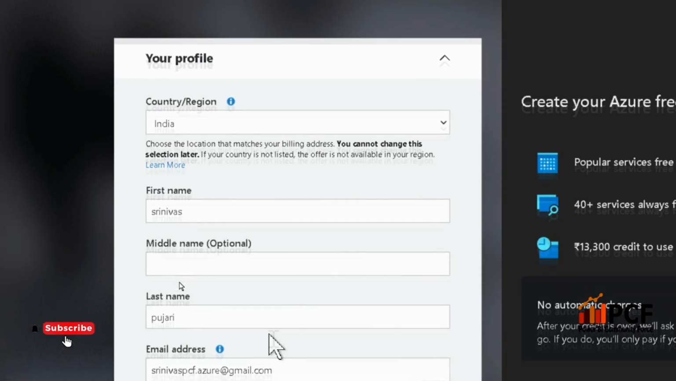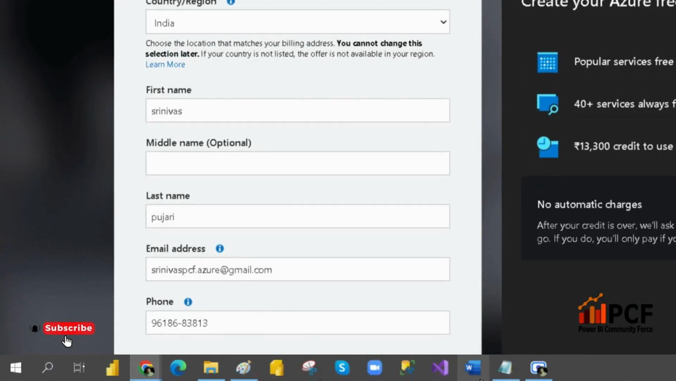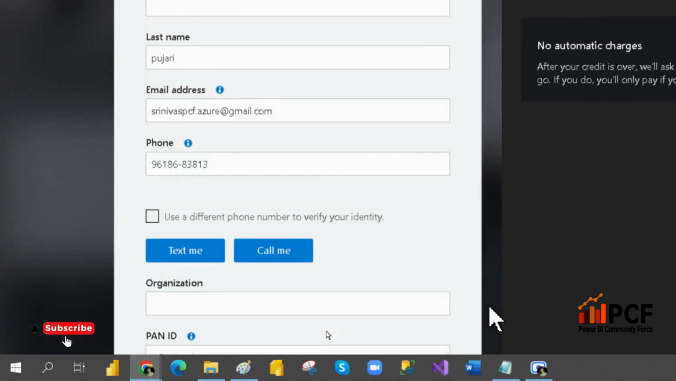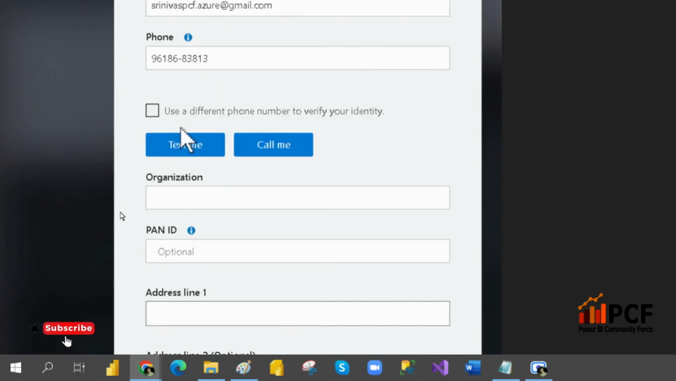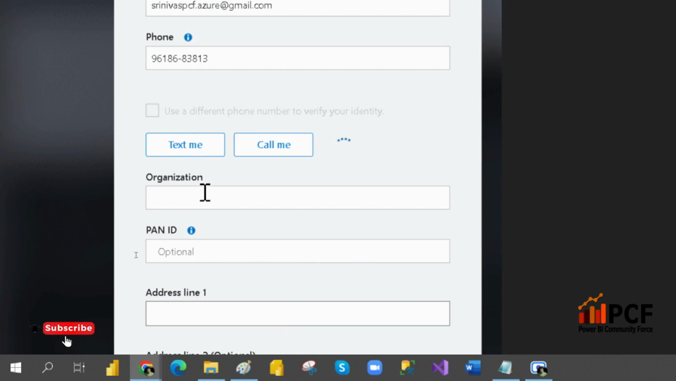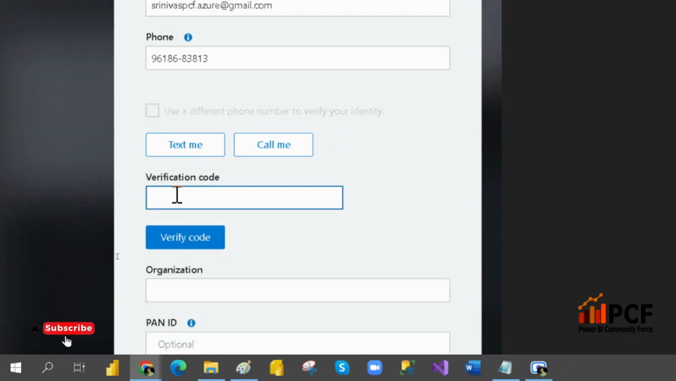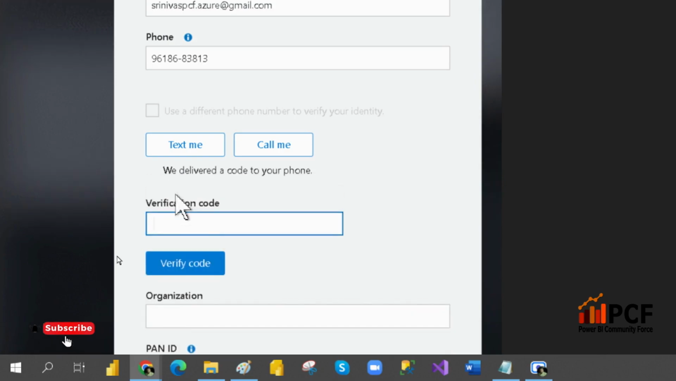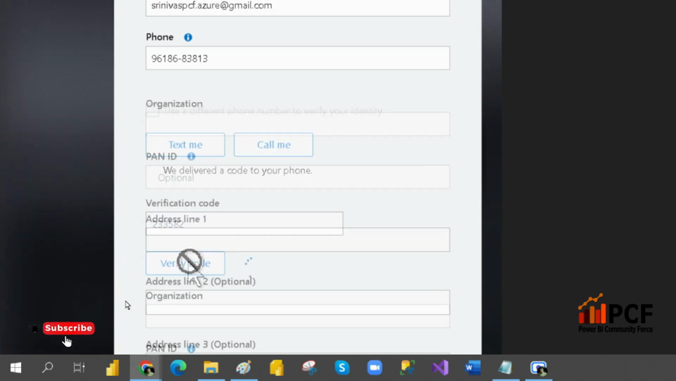Sorry, here it is asking about the details, and you can click on anything to verify that. Or to verify the mobile number again, if you want to verify, it will send an OTP. Just enter that OTP here, and then click on verify.